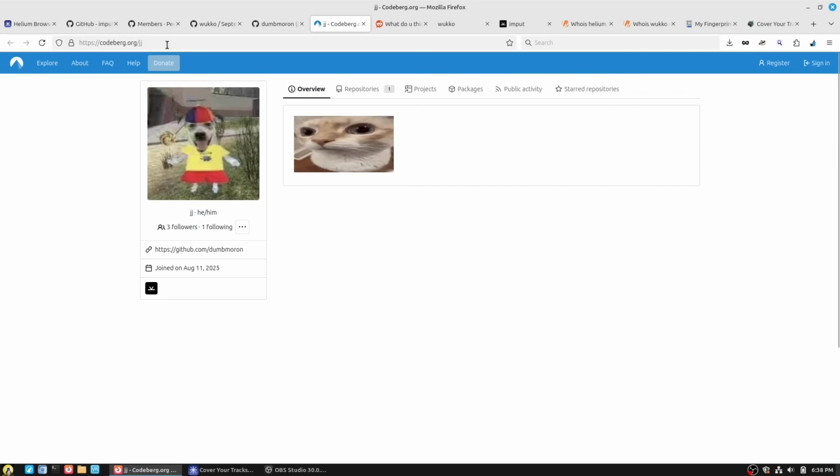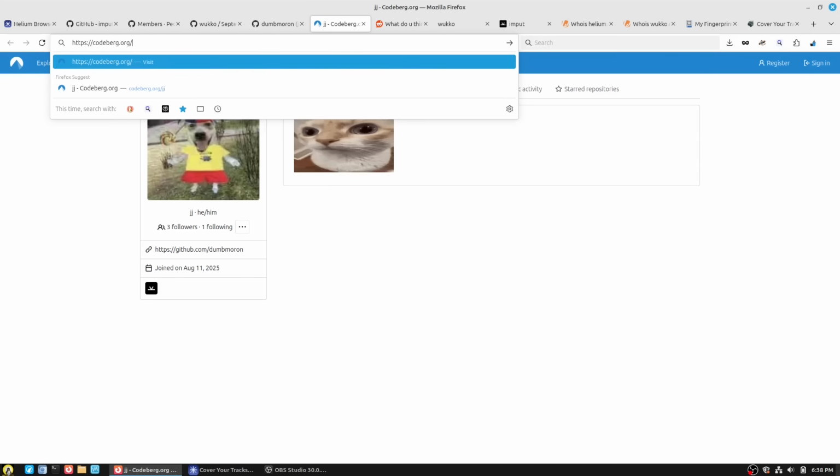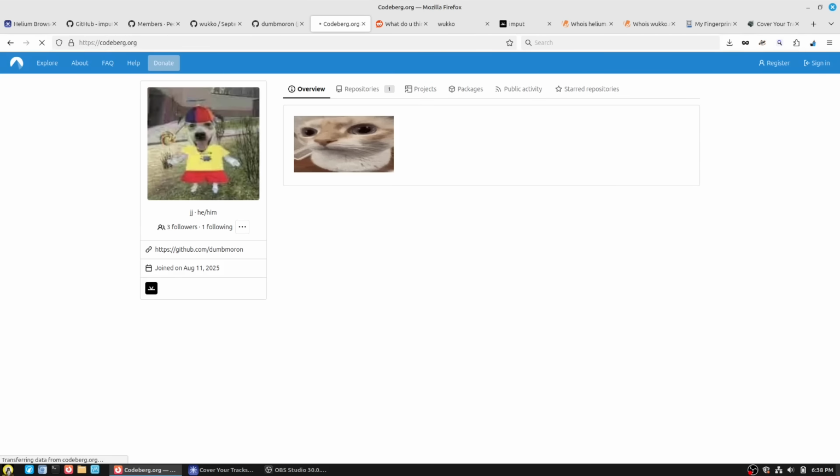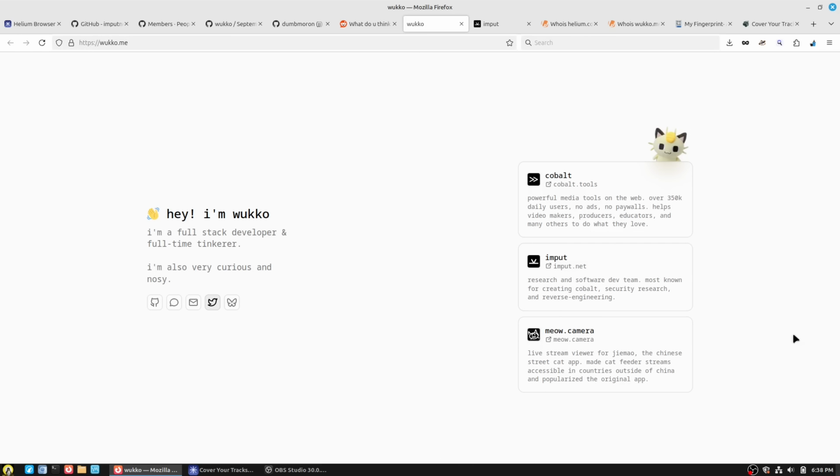This looks like it's probably just a generic placeholder type page. This one is a self-hosted page that he has created by himself. And this page is over here, and this is all it is. You can see it's quite anonymous. They have three projects. They have Cobalt Tools, they have the input.net, which is the company that this is under, and then they have Meow Camera, which is just a bunch of camera feeds.